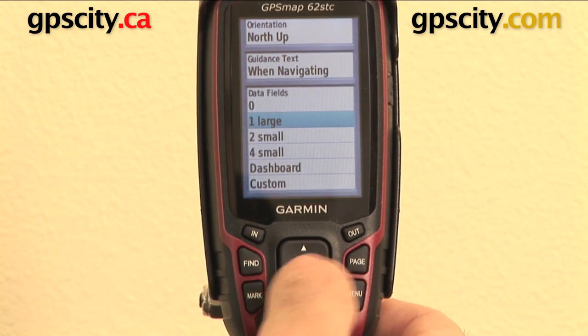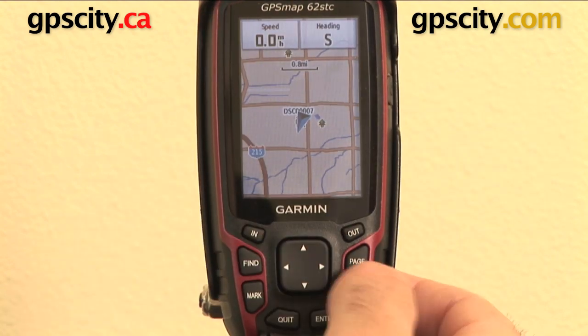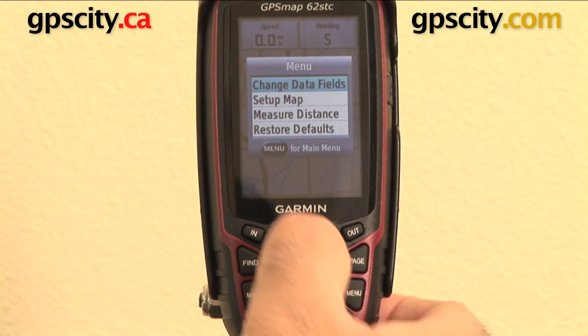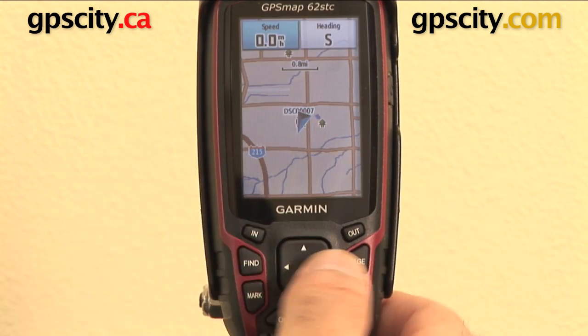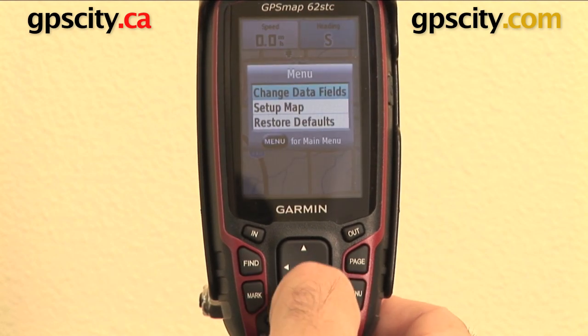Let's see what two fields look like. There we go. Now I have two fields. Again, I can go through change data fields. Which one do I want to change? That one or the left or right? So I can do that quite easily. And again, set up map.